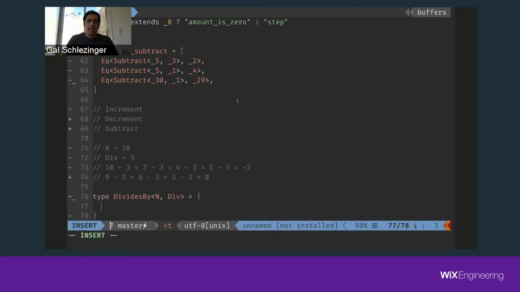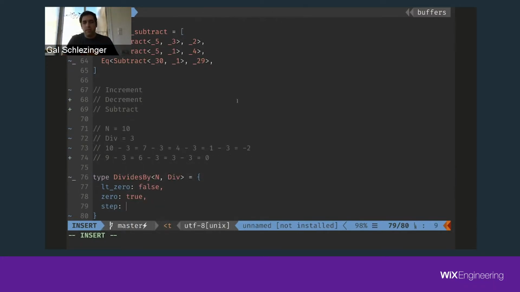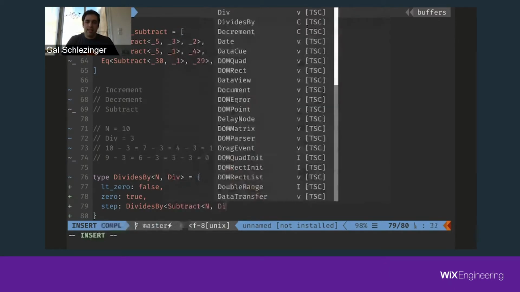So we're going to say if it's lower than 0, we're going to return false. If it's 0, we're going to return true. Otherwise, we're going to do the recursion we talked about earlier. So it's going to divide by subtract and div.